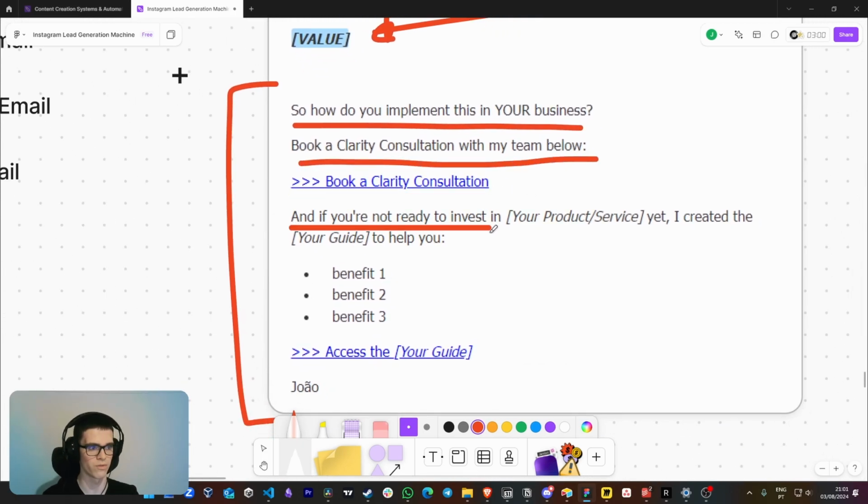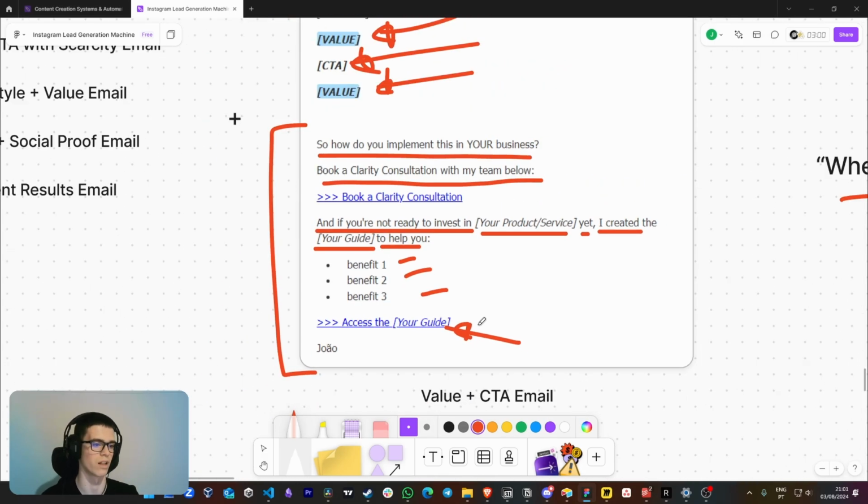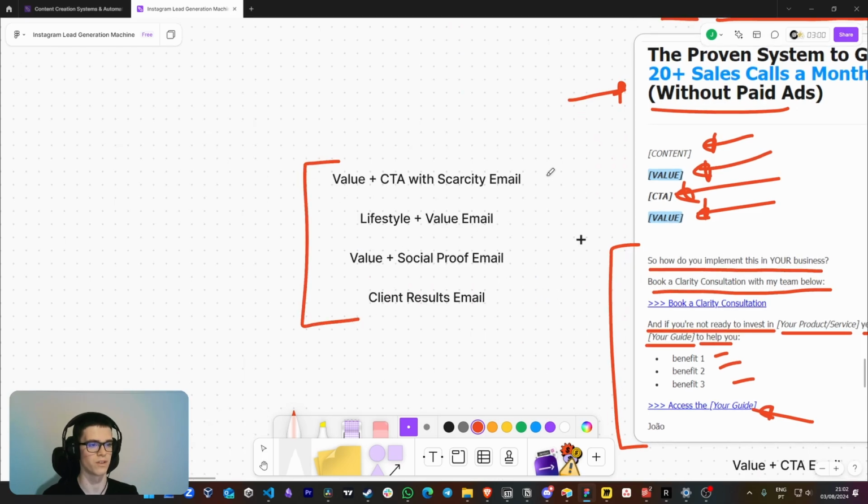And if you're not ready to invest in your service yet, I created another guide that you created to help you: benefit 1, benefit 2, benefit 3, and then a link to the guide, providing more value. Here I have 4 more different emails that you can do. So a value plus CTA with scarcity email, an email going through your lifestyle and also creating value, an email that provides value and also shows social proof, and like I showed before, a client's results email.